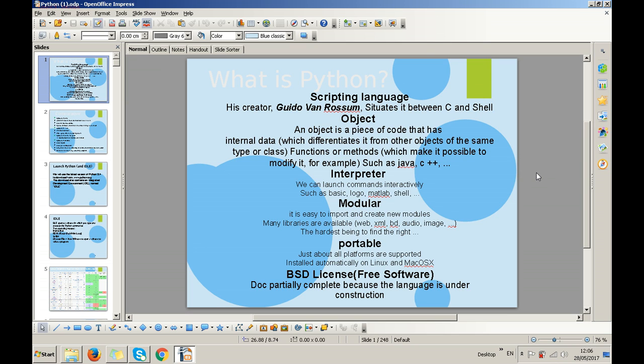First of all, Python is a scripting language that was created by Guido van Rossum, and it's situated between C and Shell. It's an object-oriented programming language, and by an object I mean a piece of code that has internal data which differentiates it from other objects of the same type or class. Functions or methods, such as in Java, C++.